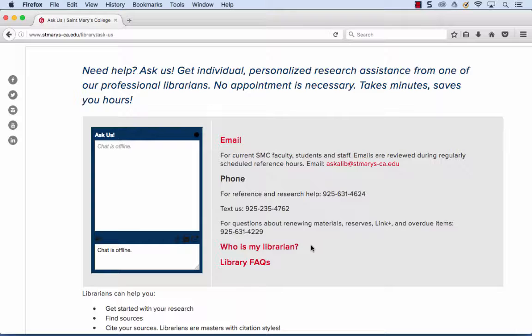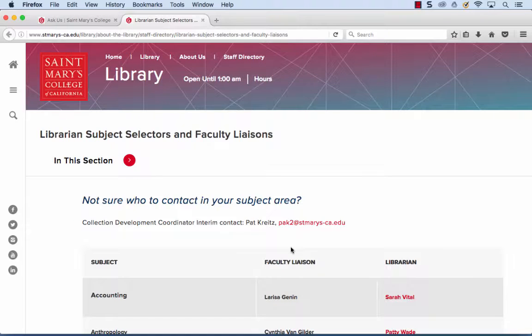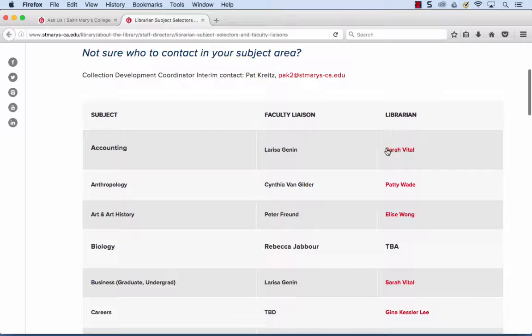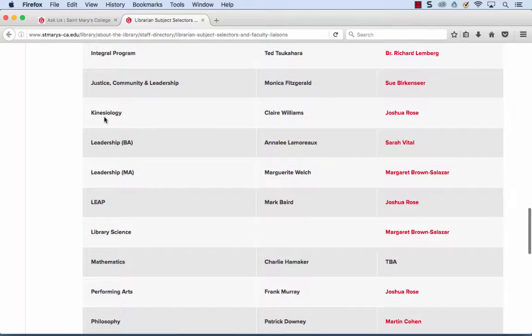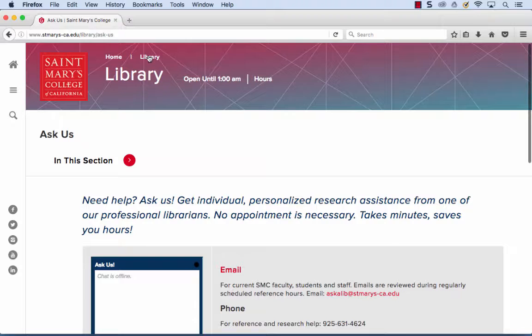And if you're not sure who your librarian is or who you want to contact to schedule an appointment, for example, just click the Who is my librarian link, and you'll see there are different librarians for different subject areas. So find your subject area, kinesiology, you want to talk to Josh Rose. Okay, let's go back to the library homepage.